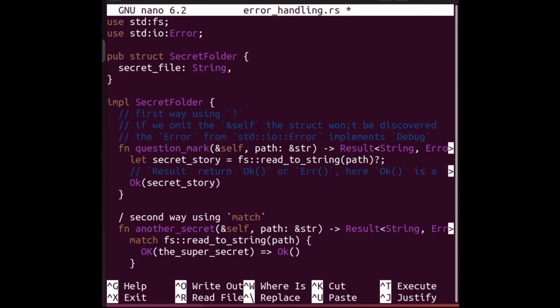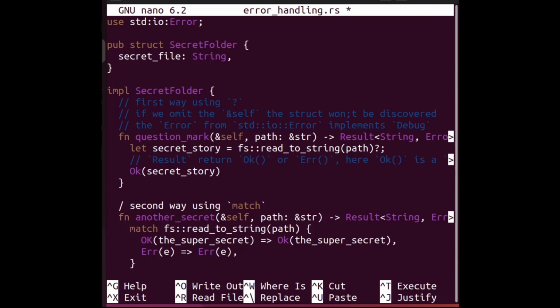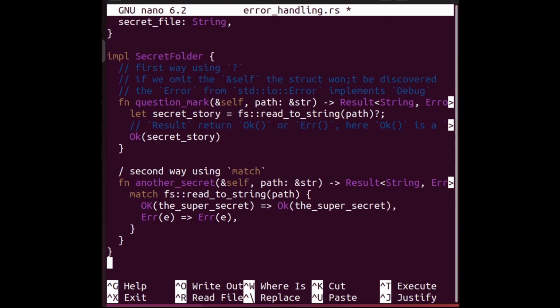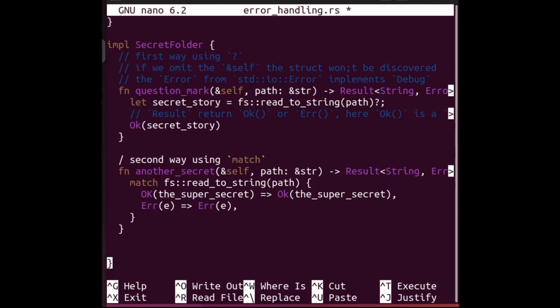So here we're using the match. We're matching on the file system read to string. So we're reading the string, what is inside the file. And after here, we're returning OK or error. The super secret, I write it like that so you understand that it's just a placeholder. So you put whatever you want inside, and the error is going to return an error. That's for the second way. We can close this comment.